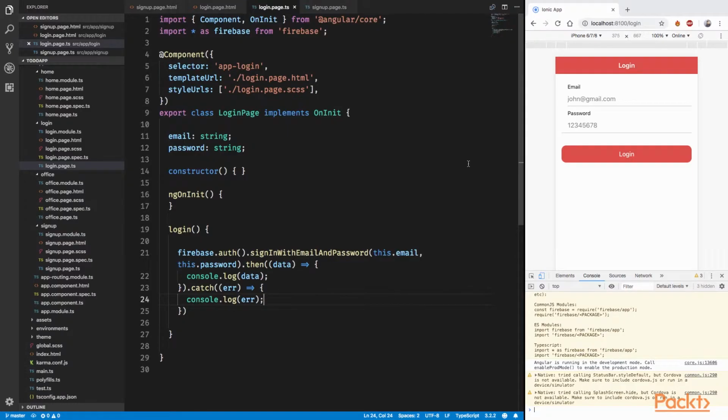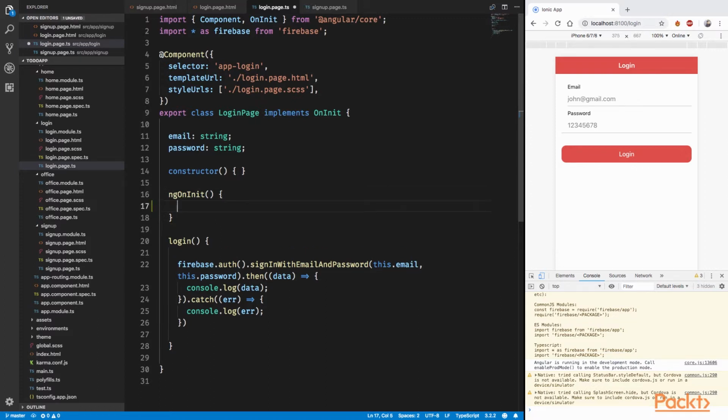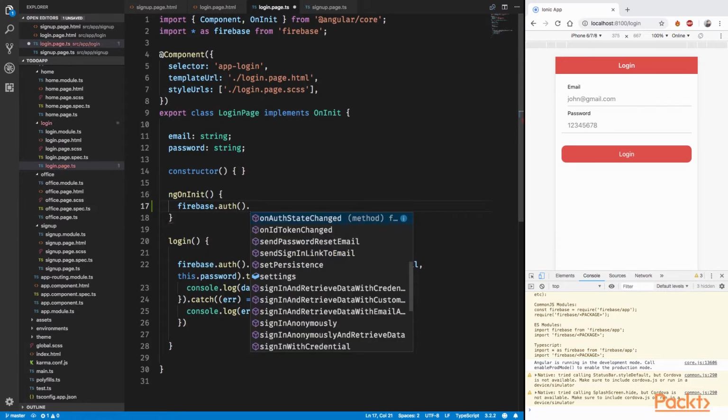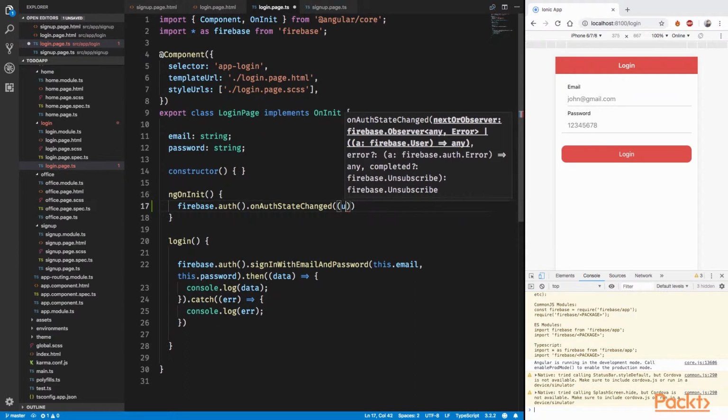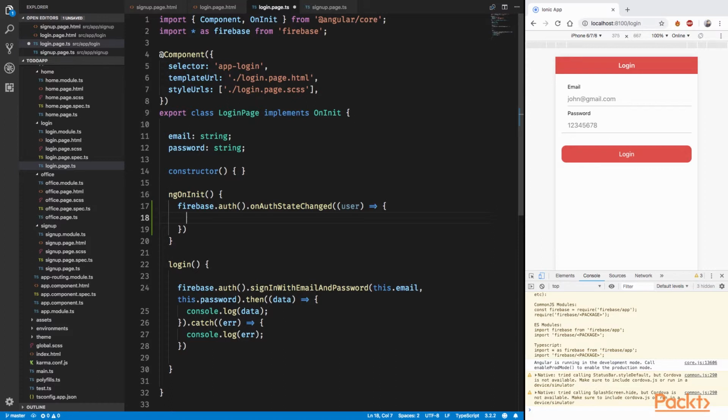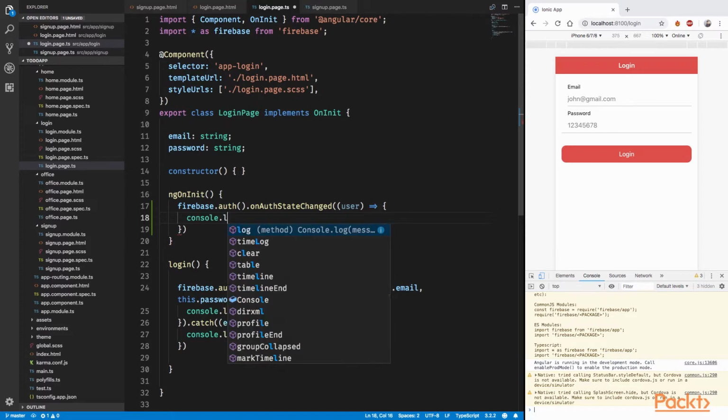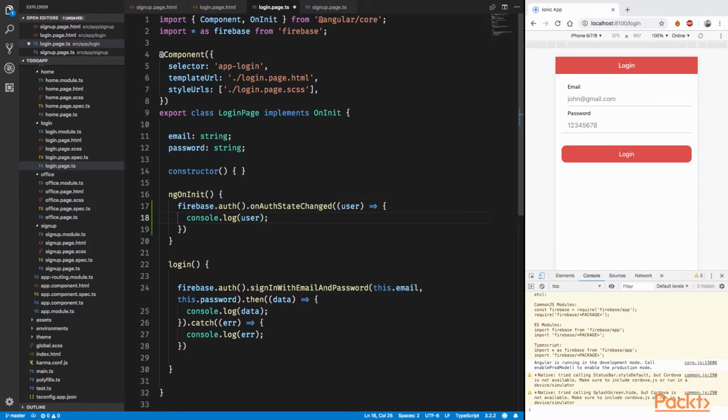So here we are back inside Visual Studio Code, and what I want to do is, as soon as this page is loaded, we want to check if a user is logged in or not. So inside the ngOnInit function, which is executed when this login page is completely initialized, we will use the Firebase SDK. So I'll just go ahead and type in firebase.auth, and on this you can use the function onAuthStateChanged. This function returns you a user if a user is currently logged into the application. Otherwise, it returns you null. So for now, we can just log this user object to the console and see what we get.